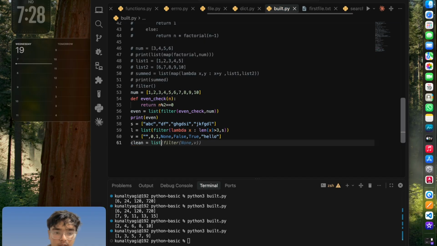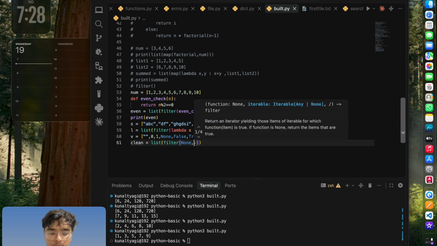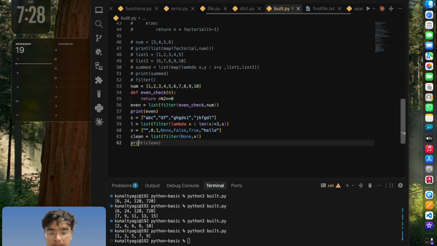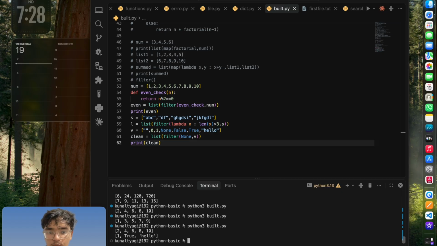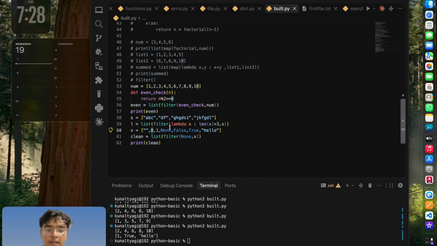So clean equals list with filter, none comma v. If you print clean now, let's just see the output. Now you can see filter removed all of the values which are empty, false or none from this list, and we are getting clean values out of that.